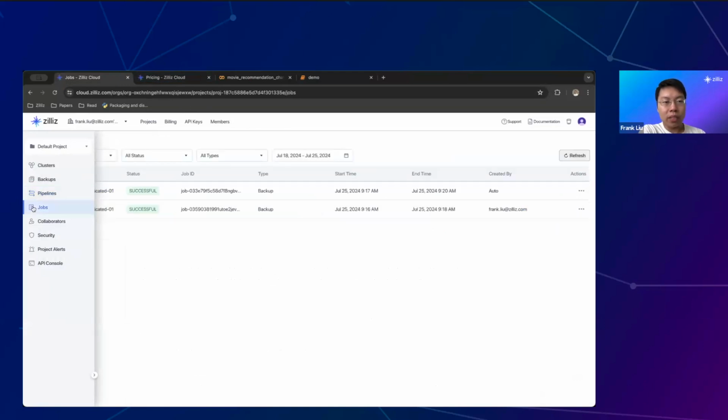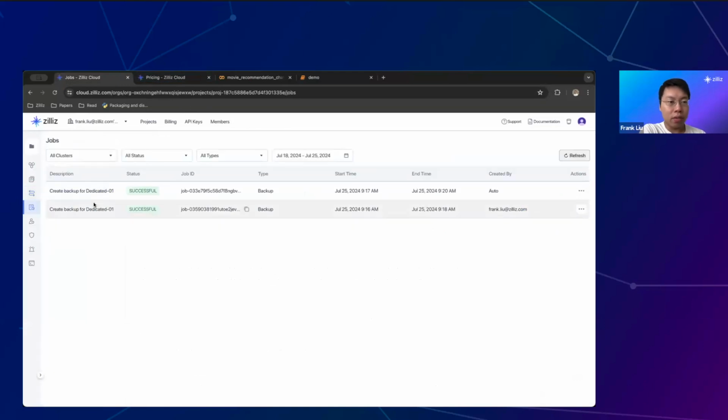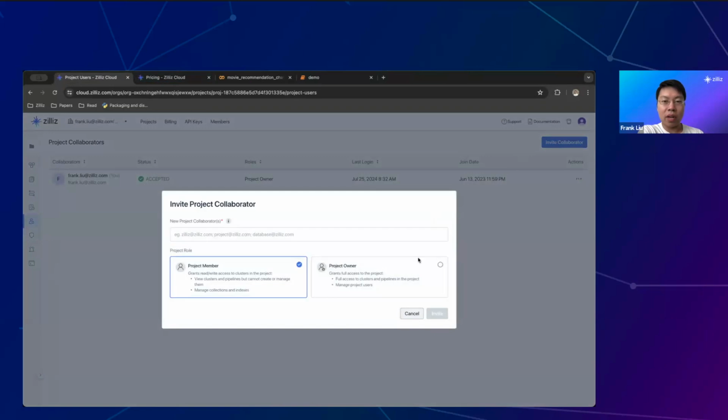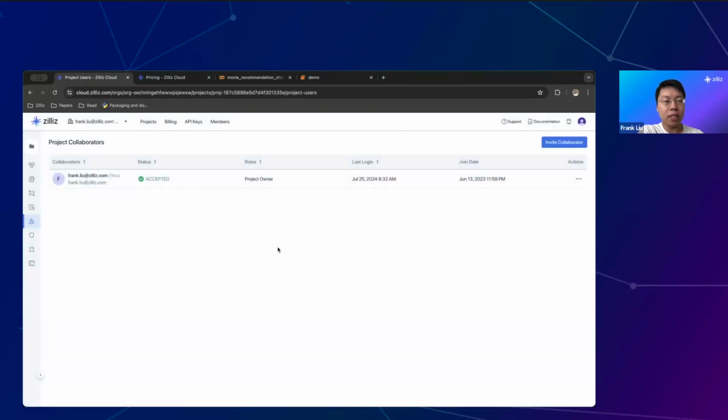Moving forward, these are some of the different jobs that we've done. We can also take a look at collaborators at the project level. So I can invite a new collaborator. If you remember, we can do that at the organization level. We can actually do that here too.